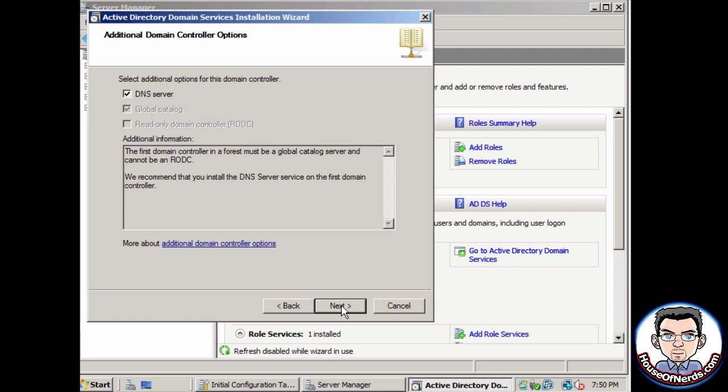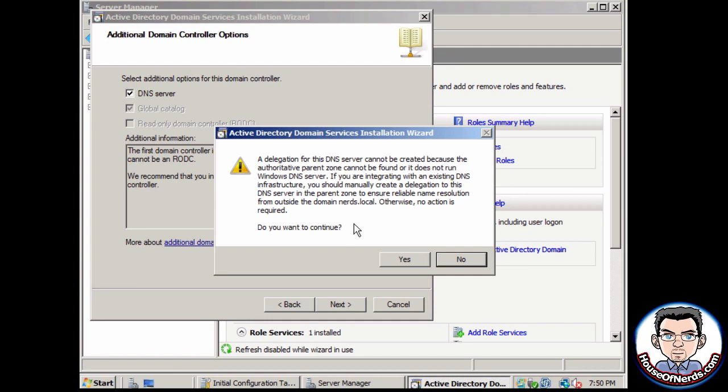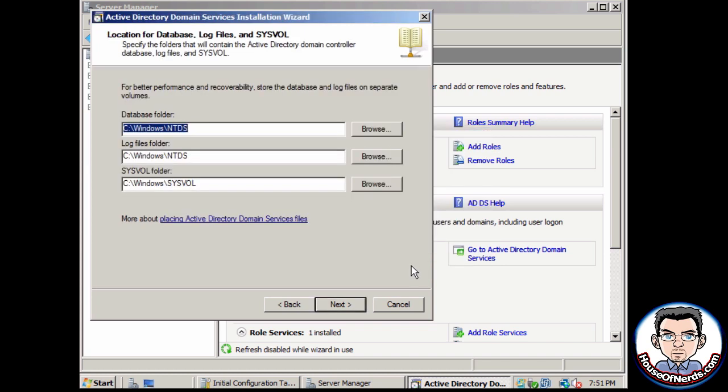The next step in configuring Active Directory is to install a DNS server. A Windows DNS server is required for Active Directory. In this case, I receive a warning message because my domain is unable to resolve an authoritative DNS record for nerds.local. That's not surprising since the domain doesn't really exist.